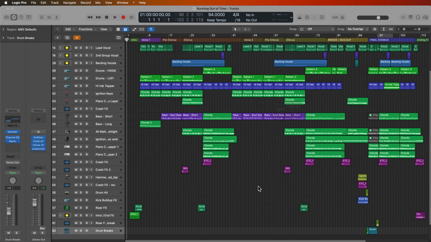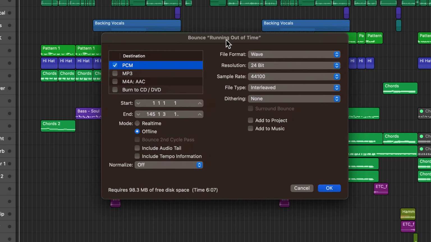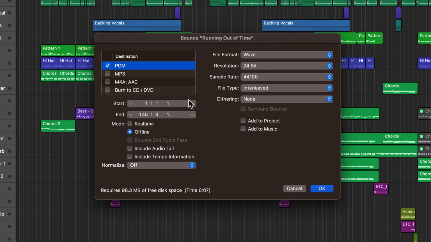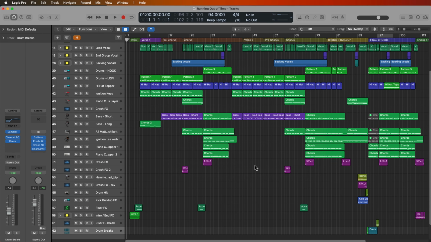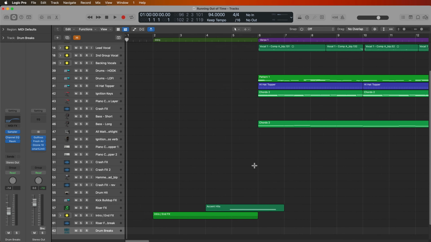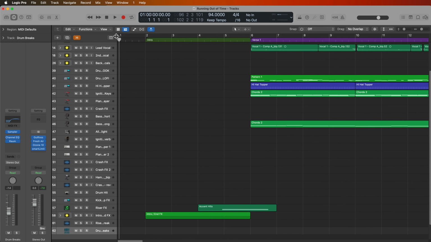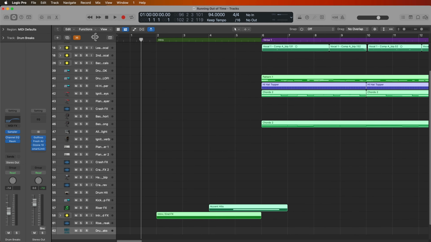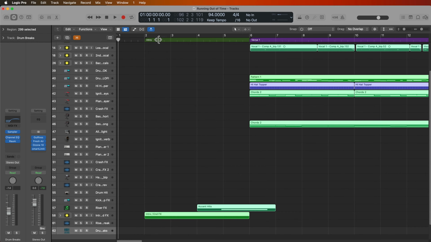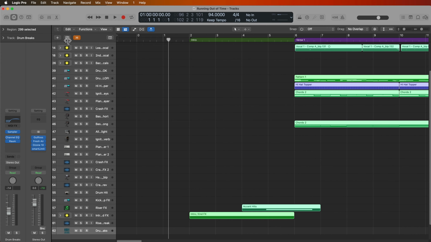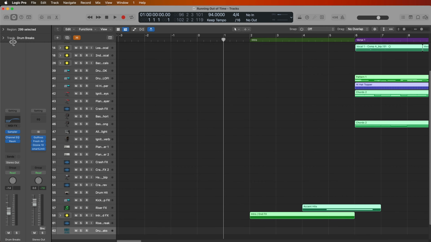Now, when you press Command B, this will open up your bounce dialog, and one of the things you'll see here is a start and end point for the bounce. This is the bounce range. Now, one way to do this is to simply set your song start point, which is right here. You can drag on this and drag back, drag forward. You can see you can actually reveal like a 0 bar and even some negative bars.